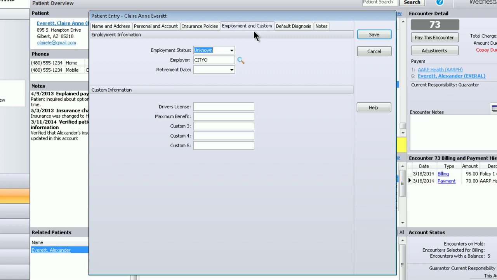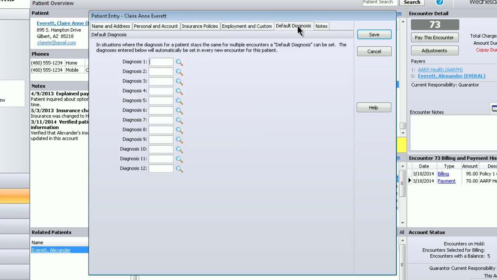In the fields at the top of this tab, this is where you enter the employment status and who the employer is. So NowMD can store information on employers and a retirement date if the patient is retired. In the custom information area of this tab, we can see 5 fields. Now, NowMD will store custom information for patients, for providers, for insurance carriers, etc. And you can set up the names of these 5 custom fields in the Settings and More tab. Let's go to the Default Diagnosis tab.